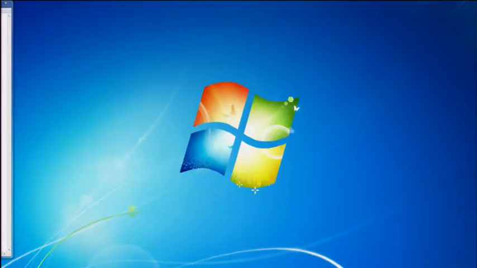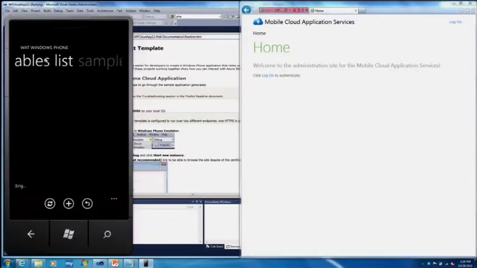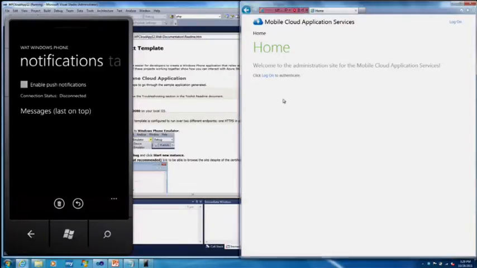Sorry. I keep hitting Windows P, which dumps me out of the emulator. Okay, here we go. So we're signed in now. And you can see that we've got a pivot here which just has a few different options. And we'll start with the notifications option.